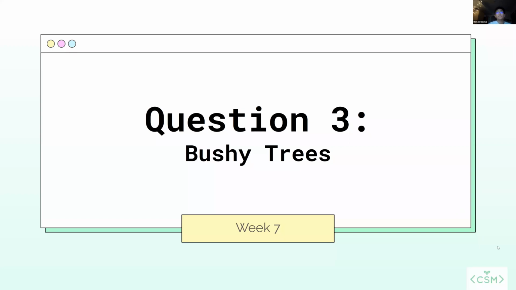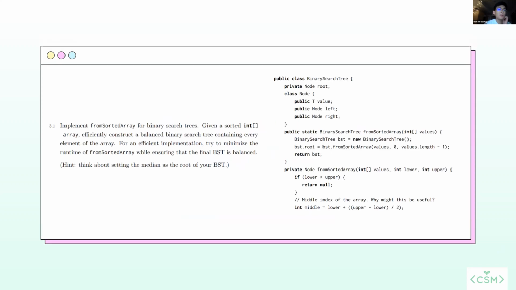All right, welcome to the presentation for question 3, Bushy Trees. If you have not watched the previous 2 videos on binary search trees, I'd highly recommend watching those first, as those provide a lot of useful context for how binary search trees work. However, without any further ado, let's get into the question itself.